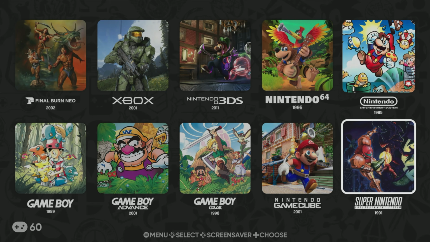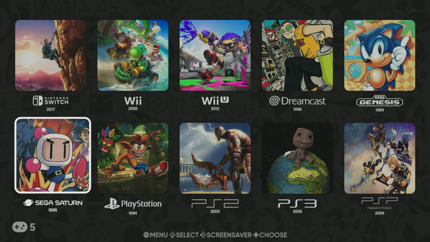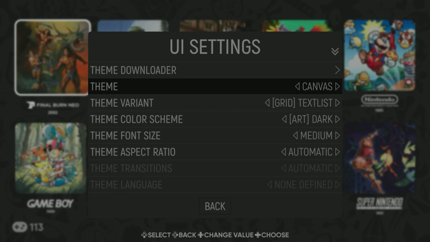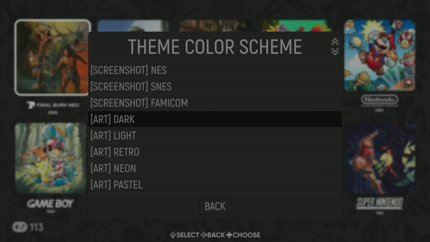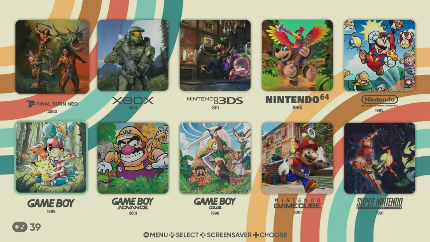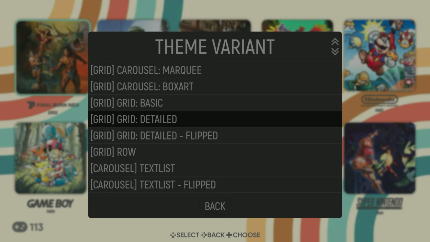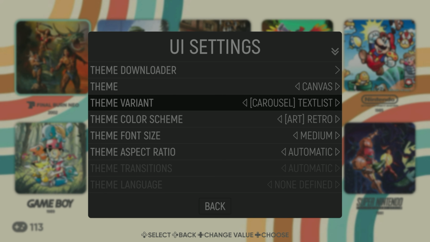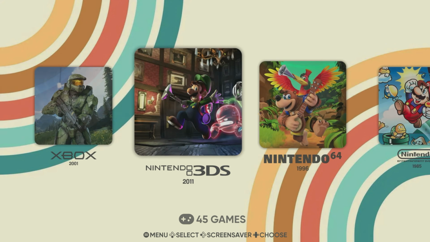I think it looks pretty cool. However, a lot of these themes have additional configurations you can do within the UI settings menu. So for example, within this one, I can choose the color scheme to be retro instead. And so there we go, now we've got a bit of a brighter theme to work with. We can also change out the overall feel of this by going from a grid to a carousel function. And so now you can navigate through all your systems one at a time.